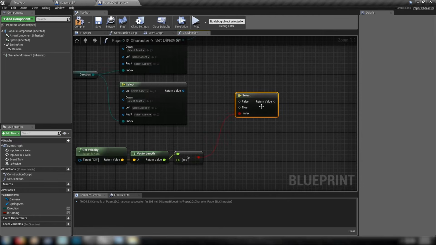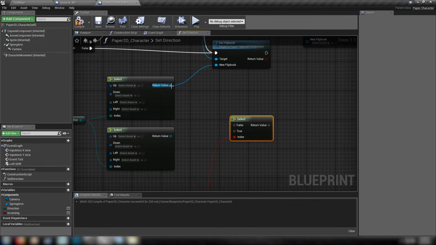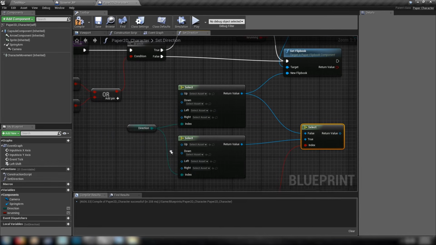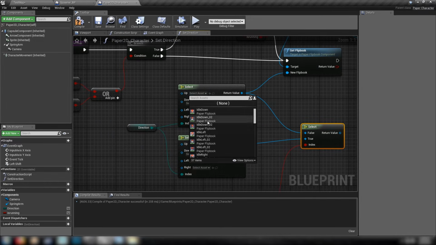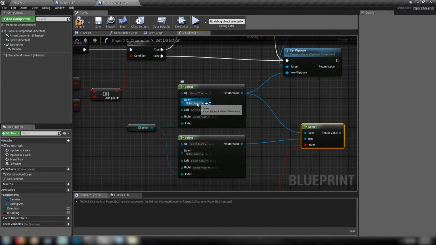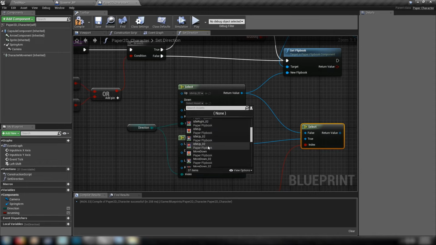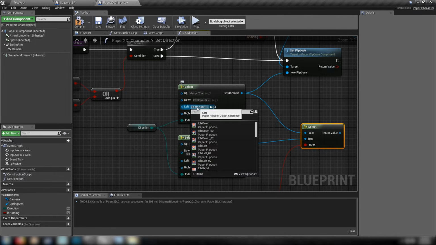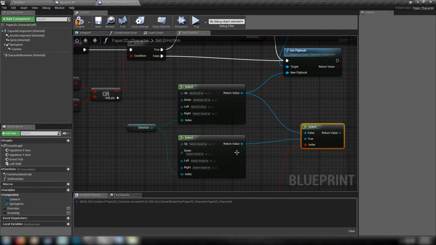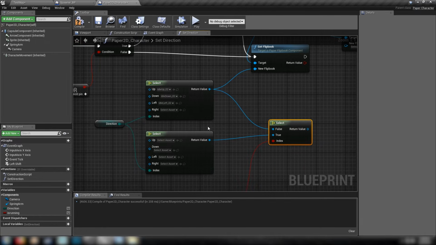So, we'll get our select node. If it's false, we'll be idle. And if it's true, we'll be moving. This means we can start setting up our flipbooks. So we'll need, what do we got here? Idle up, so I've got a lot of these. Idle up, cool. And idle down. This is slightly boring. You know what I might do? How about another one of those daydream transitions? That seems to speed things up.